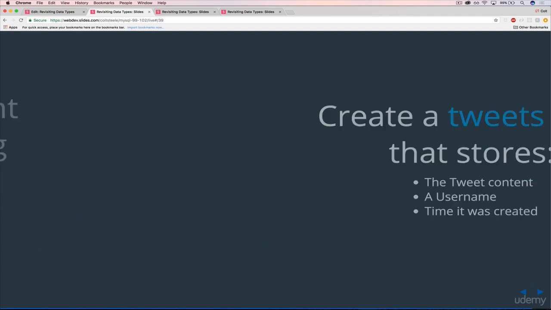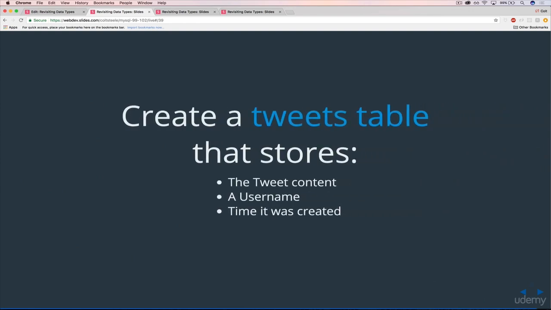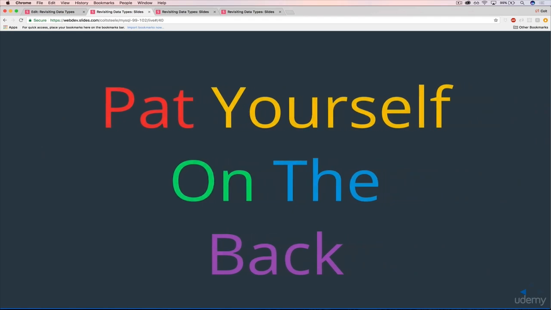Okay. After you've done that, we have one final thing. Create a tweets table, and the tweets table should store the content of a tweet. So that's going to be text, and I believe, 140 characters, and then a username, and we don't need a character limit for that. Let's say 20 characters, but that's not that important. And then we also want to store the time the tweet was created. Okay, when you've done that, pat yourself on the back.